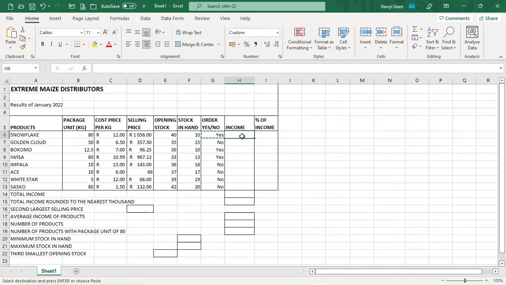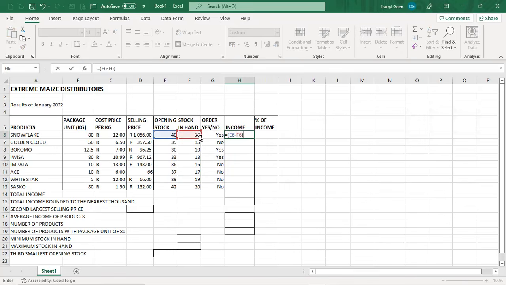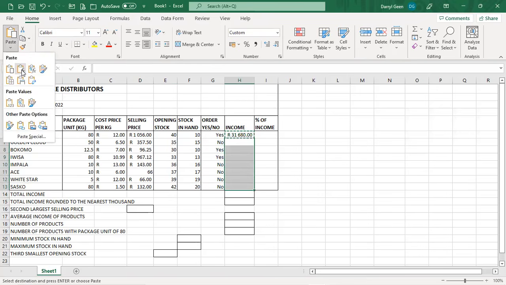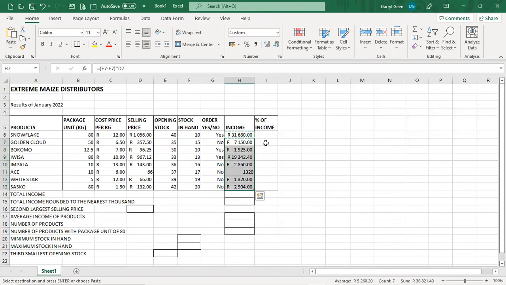Okay, then the third thing we need to do, we need to calculate our income, which is our opening stock, less our stock on hand, multiplied by the selling price. So we're going to go equals, and we're going to open our bracket. It's our opening stock, less our stock in hand, close the bracket, multiply that with the selling price. Okay, and we hit enter there. We can copy that down to the rest of the cells using our paste for the formulas.